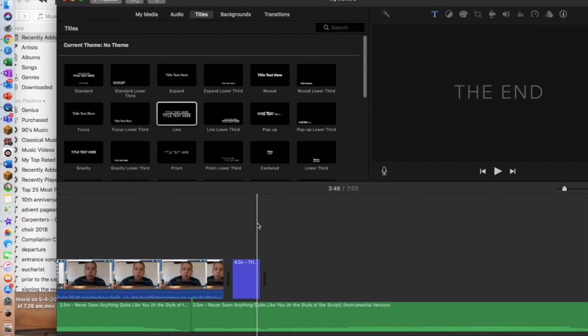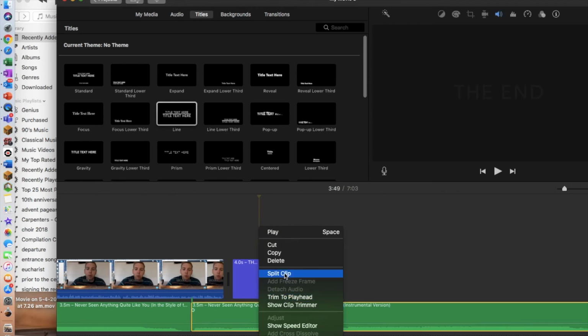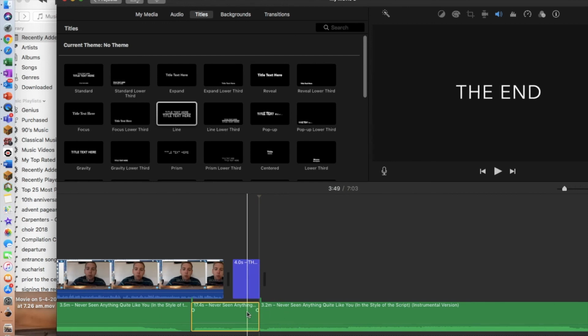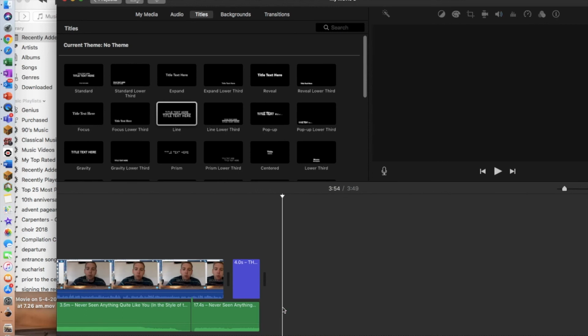So I need to get that end marker, that marker where it will play, and I'm going to drag it right to the end, and I'm going to right click. If I right click, I can click split clip, and then now I've split it from a really long song until it's 17.4 seconds. And there we have it. Now it's cut to the right size.